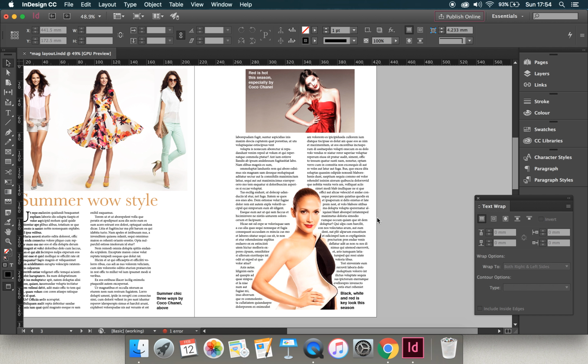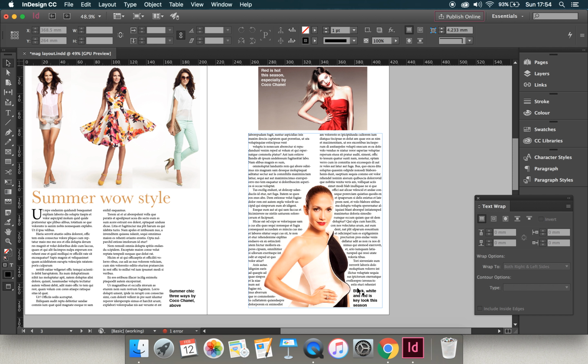If I click W, they stand out, the captions, as they should do. They don't look the same as the copy. They should be in a different font with more space and maybe a bit bigger, so we can see exactly what they are.